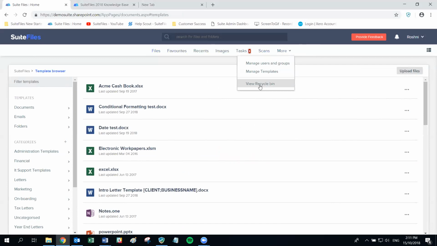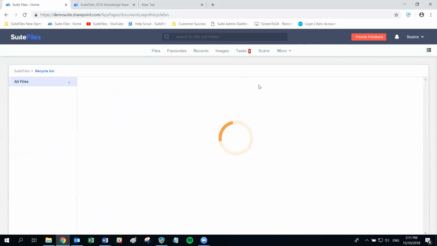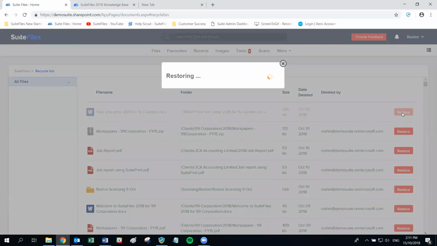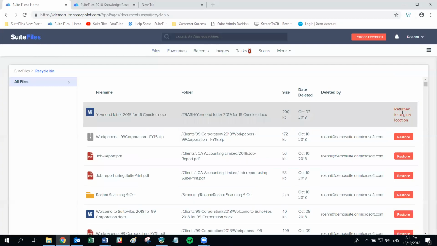And then finally, in the recycle bin, this is where we can see any files that have been deleted recently. Unless you're an administrator, you only see what you yourself have deleted. To restore a file, you can simply click on the restore button here, and that's going to restore the file to its original location in your SuiteFiles site.